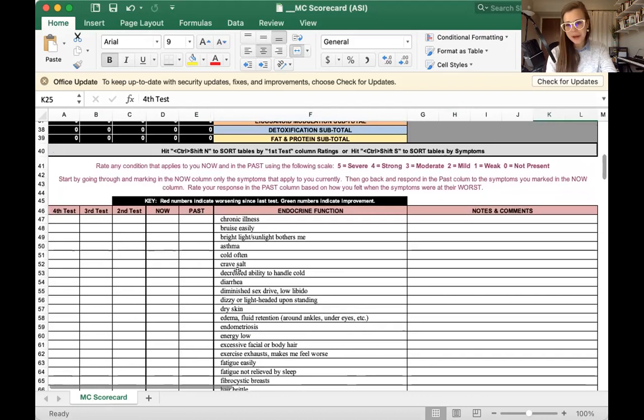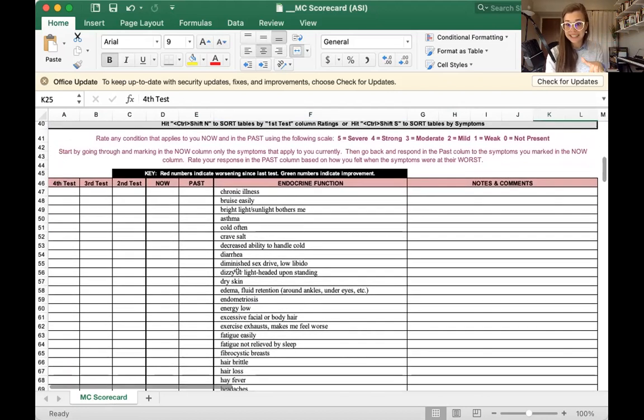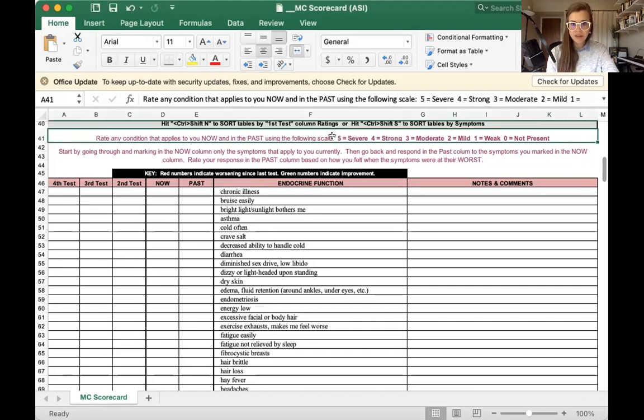The last section in the metabolic chaos scorecard is the rest of the paper, and what it is is a series of symptoms that are grouped by category. So here we have endocrine function symptoms, and these are something you'll be rating on a scale of 0 to 5. And here you can see the scale: 5 is severe, 4 is strong, 3 is moderate, 2 is mild, 1 is weak, 0 is not present.